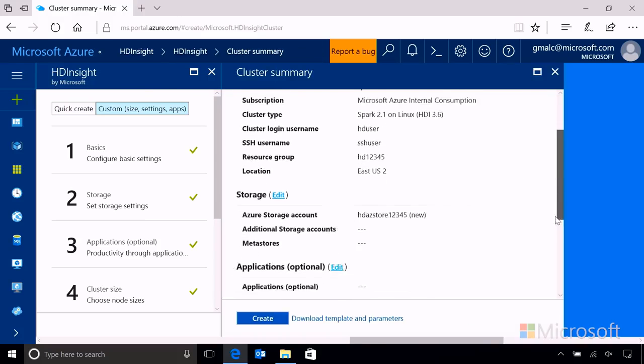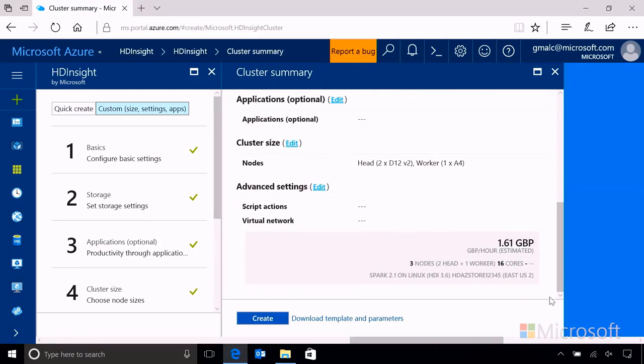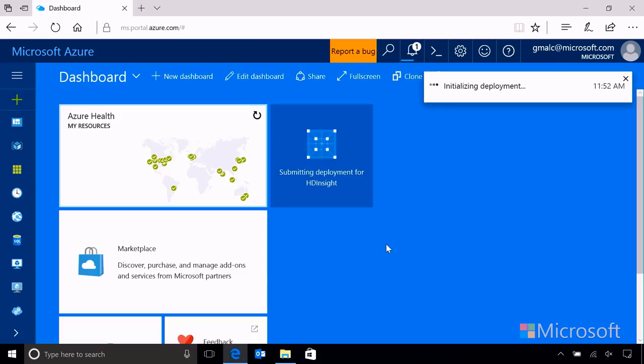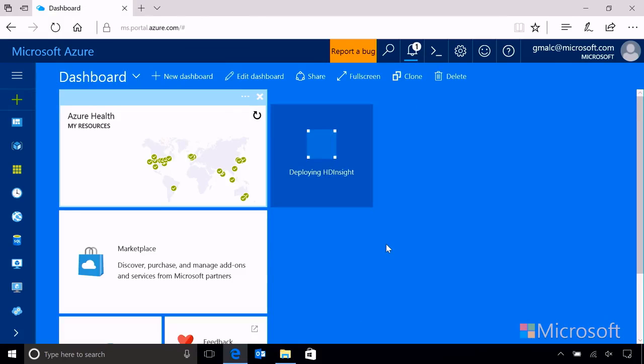And then I'm ready to review the summary of everything I've chosen and go ahead and click Create. And off it will go and deploy that cluster. Now, it typically takes around 20 minutes to deploy a cluster. Normally, you would either sit here and wait or go and take a break and have a cup of coffee. Thanks to the wonders of video editing, it should happen pretty much instantaneously for me.